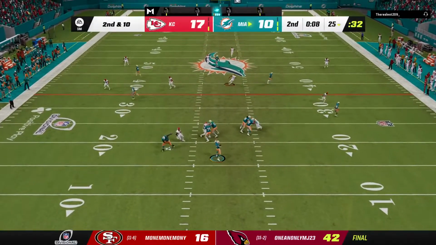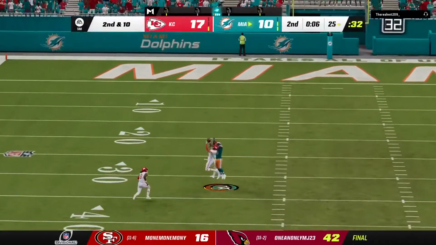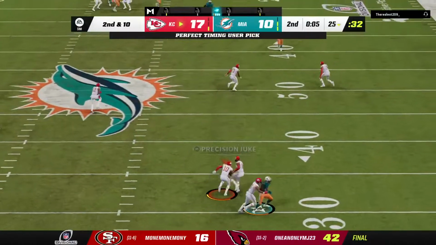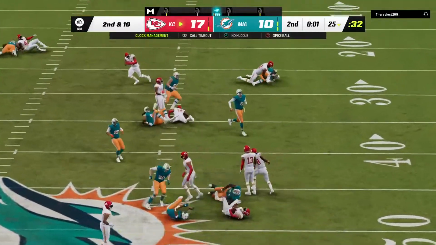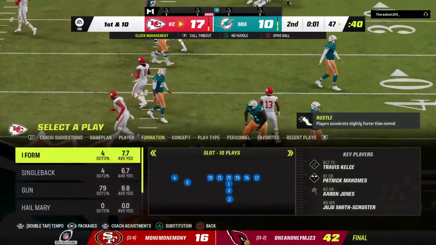Mariota now. And going deep for Hill. Into double coverage, and it's intercepted. Trent McDuffie with a pick. And the Chiefs are going to take possession of the football.